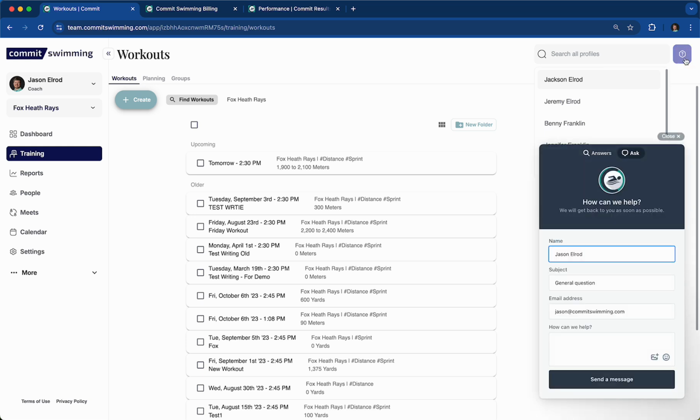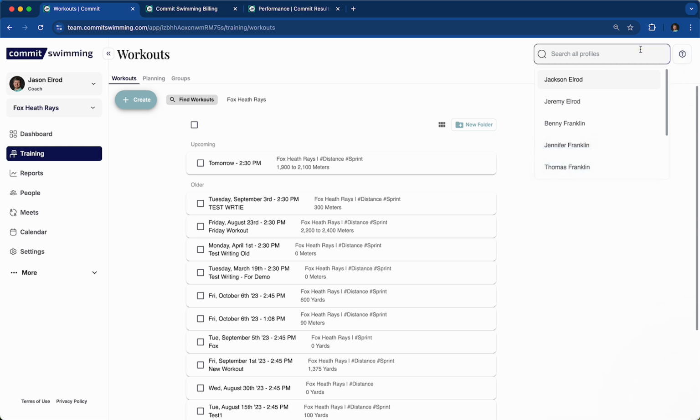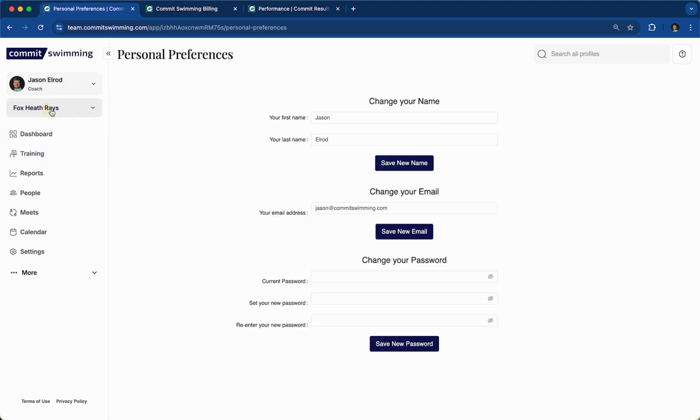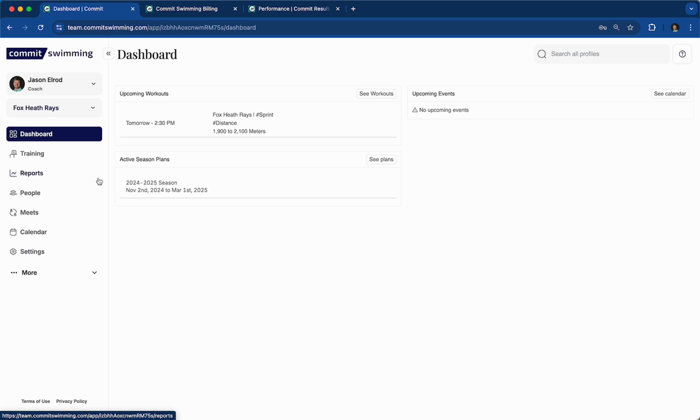You'll still be able to access and contact our customer support right here. And on your profile, you can access that up here. If you want to update your name, information, update your password, all that can be managed here. So that's what the new interface is going to offer you.